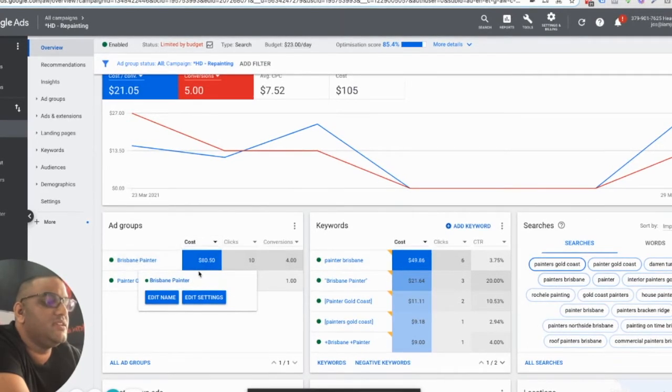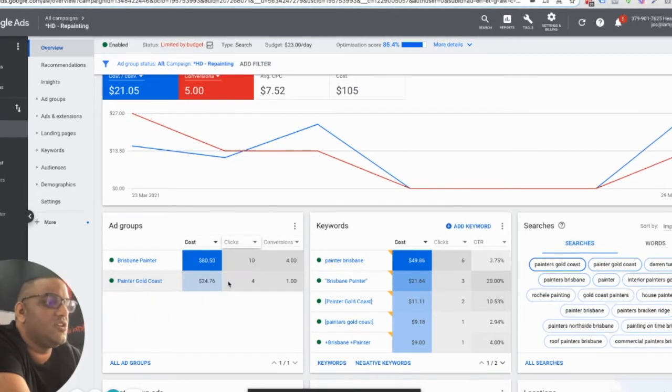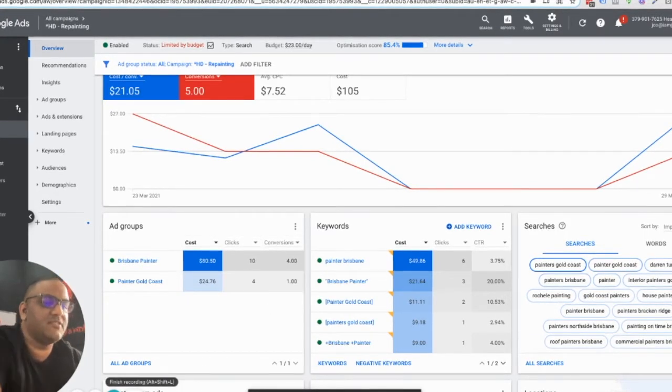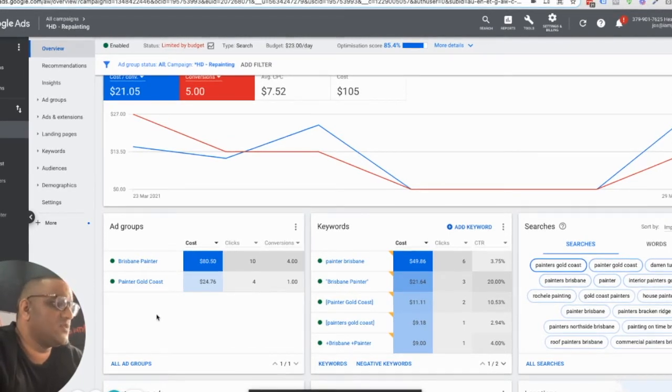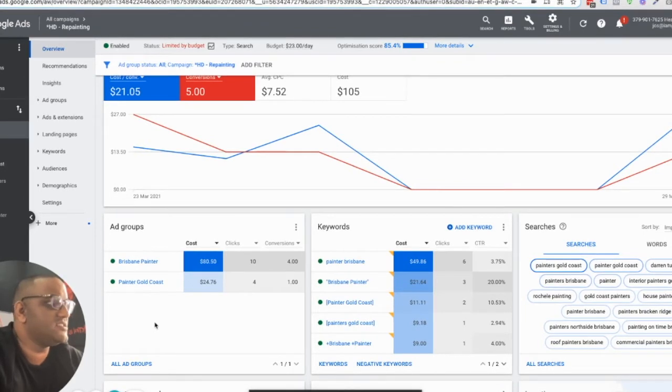It's got 80 and 10 clicks, whereas Gold Coast only has 4 clicks and $24 spent in that same time period. So I'd like to be testing that out. Anyways, that's a bit of an idea of how you can turn around an ad account. There's obviously other ways we can get deeper and get better results out of this, but I just want to give you an idea of how that works.